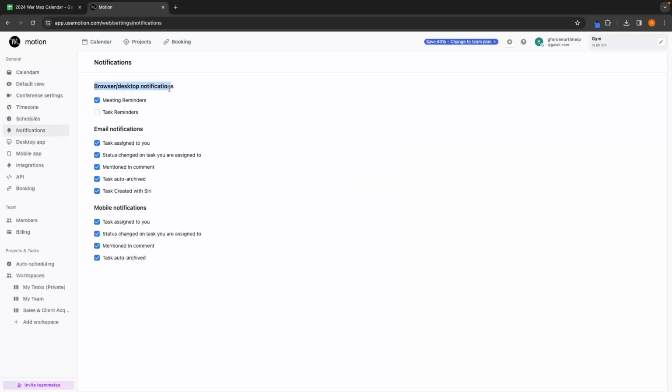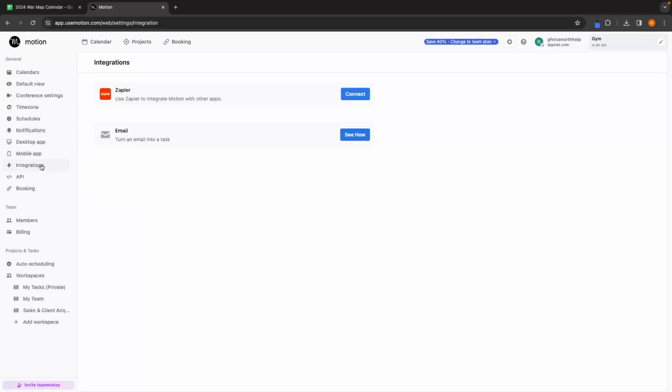Notifications, this is where we can choose all of these different notifications. The notifications that are sent to you via email, via mobile, via browser and desktop. Next, we have integrations. So there's not really many integrations on Motion, and this is a huge downside. We can literally only link up Zapier or email. Usually with project management tools, there are a bunch of integrations that you can get, not with Motion though.